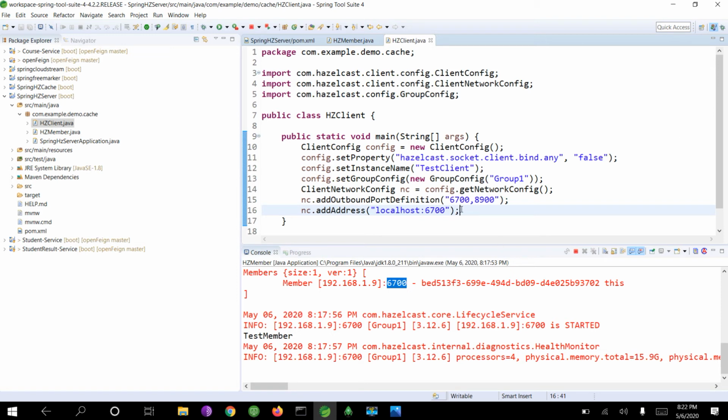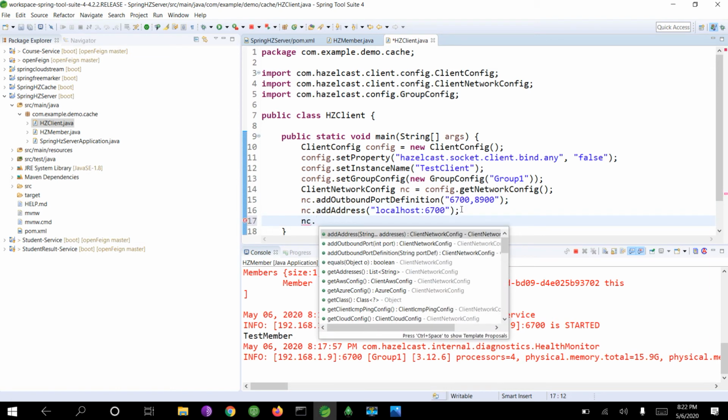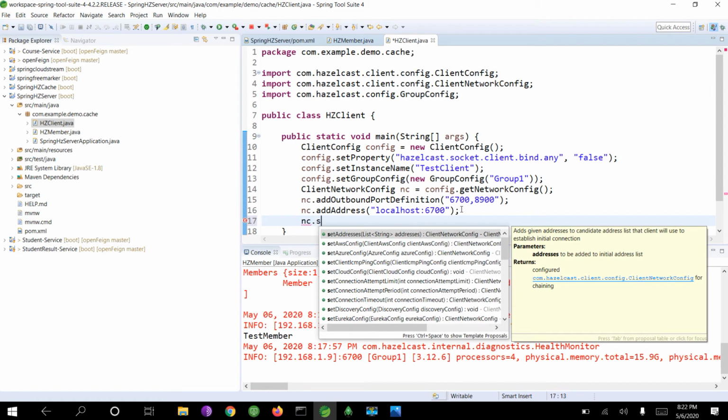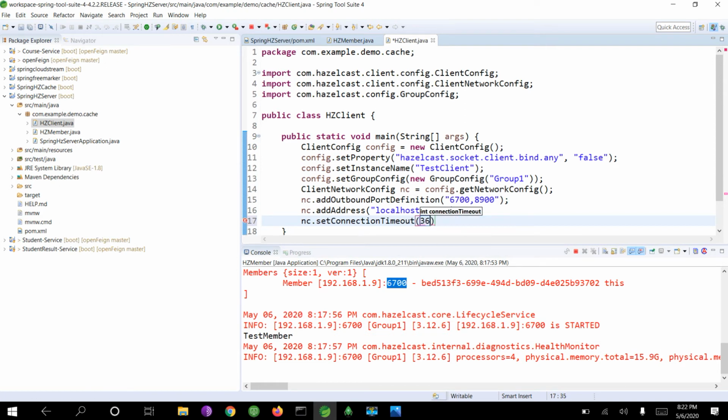So in case it is not able to connect, I should be able to specify the timeout, how much time it has to try, all those things I have to specify. Set connection timeout. So how many milliseconds you want to try? I'm just setting some 3600 milliseconds.